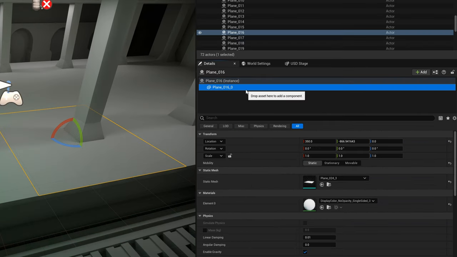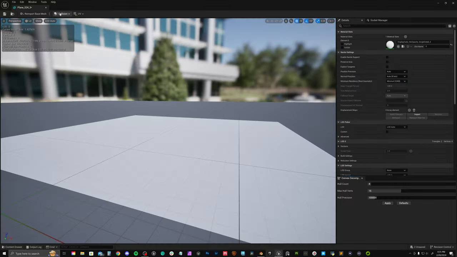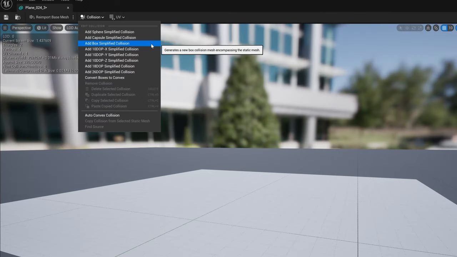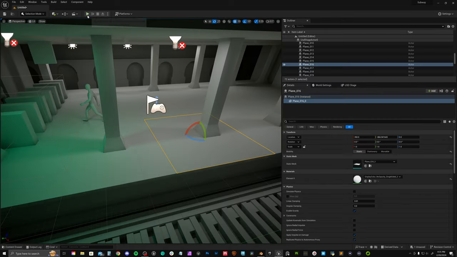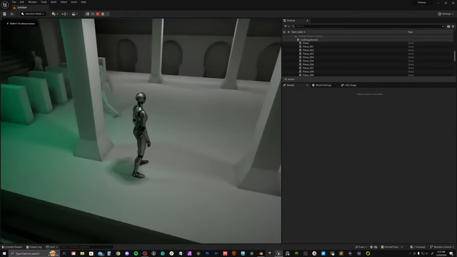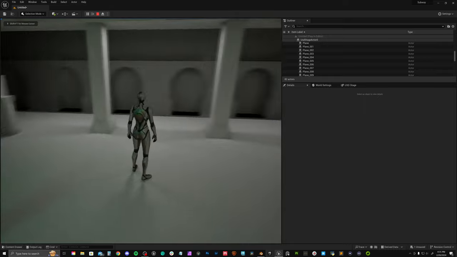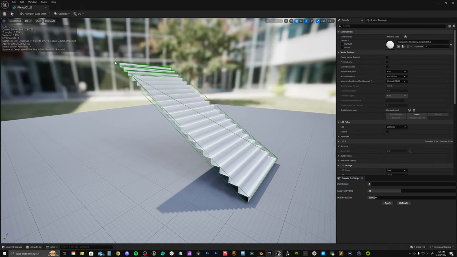the static mesh and double click it. Under collision, for now, let's just add box simplified. Make sure to save and close. Now we can walk around the scene and get a feel for our environment from the player's perspective. Anything you want the player to collide with, you'll have to add collisions for.